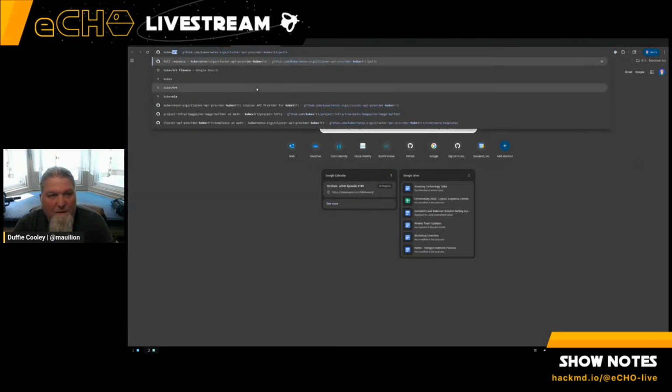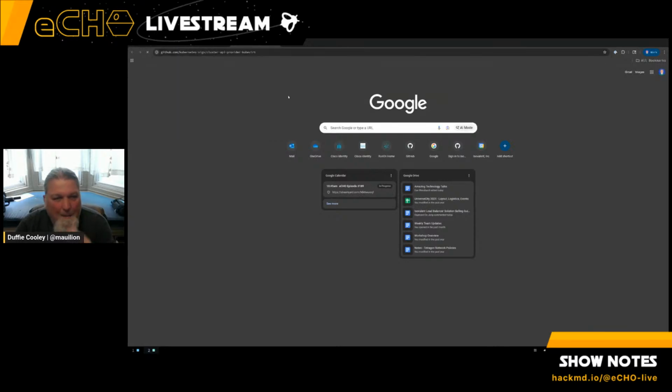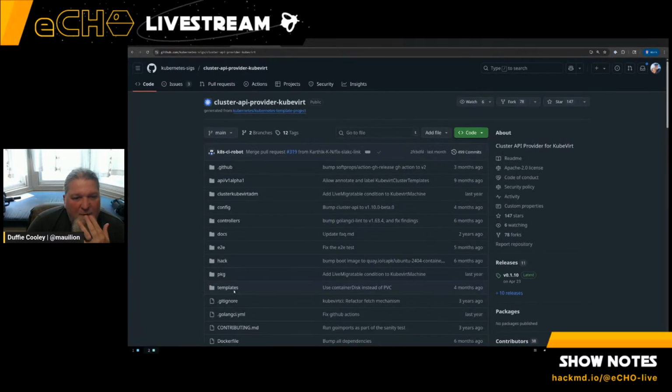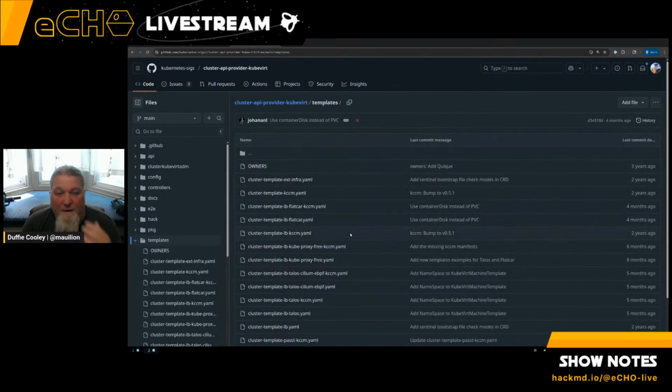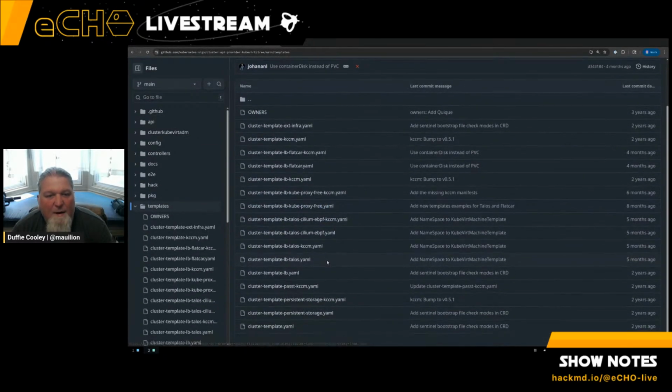So if I do KubeVirt, the Cluster API KubeVirt provider, this guy here, and we go into templates, this is where the flavors of a Cluster API cluster leveraging the KubeVirt provider are defined. And there's lots of really great examples in here, like leveraging Flatcar, leveraging Talos. This is the one I actually ended up using, which was the LB kubeproxy free YAML. This is the one that I actually ended up deploying.